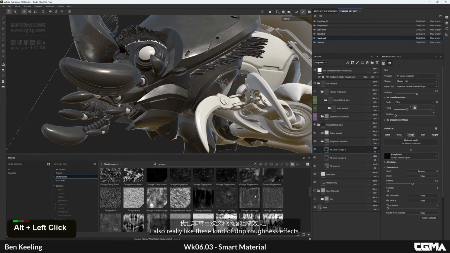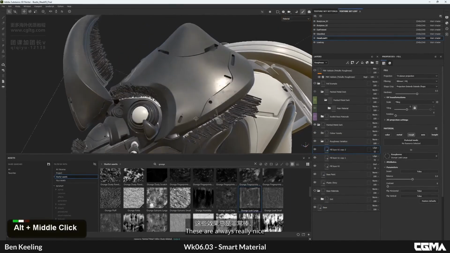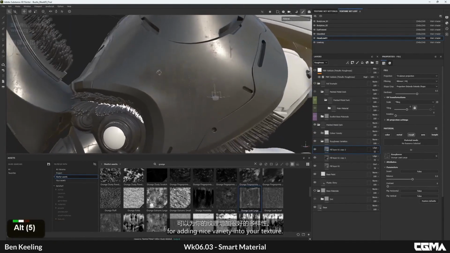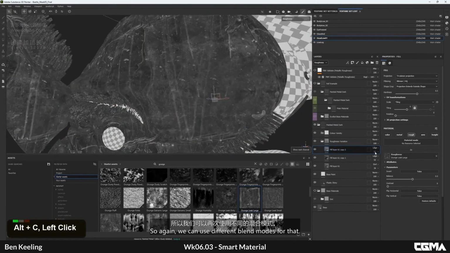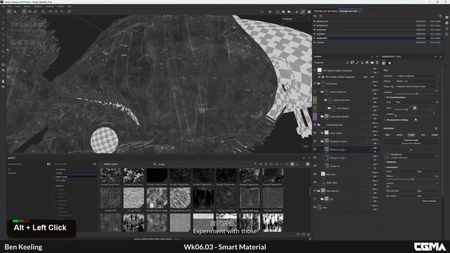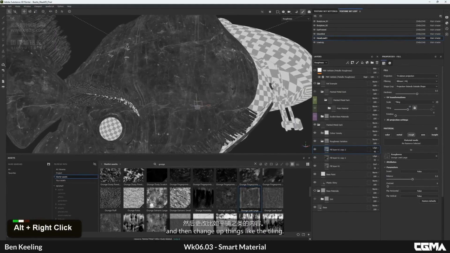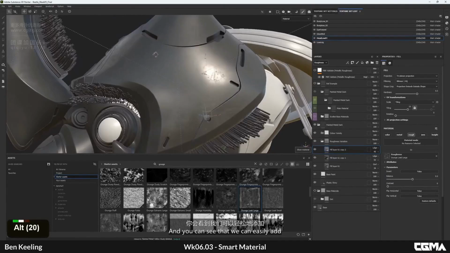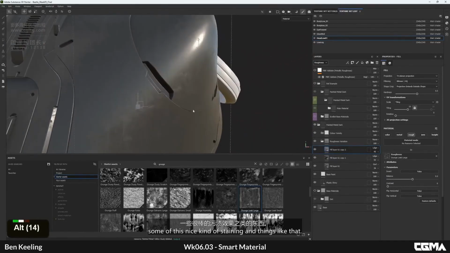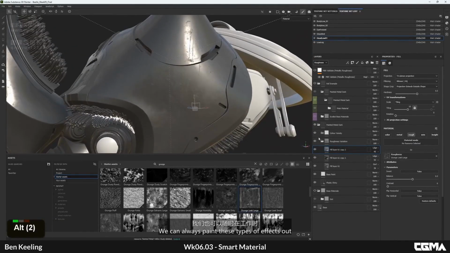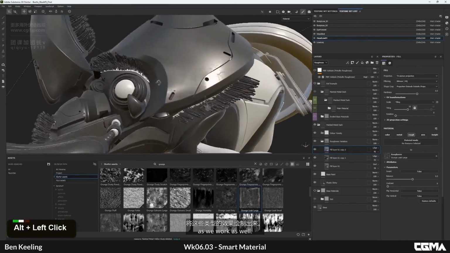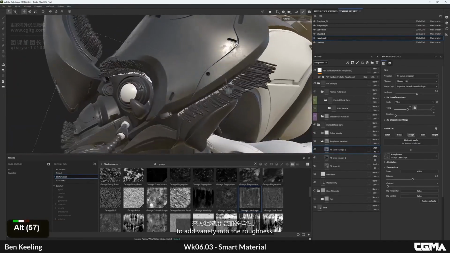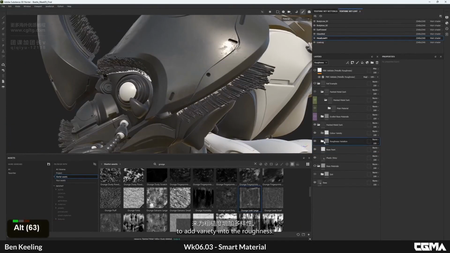I also really like these drip roughness effects. These are always really nice for adding variety into your texture. Again, we can use different blend modes for that, experiment with those, and change up things like the tiling. You can see that we can easily add some of this nice staining and things like that. We can always paint these effects out as we work as well. So that can be a pretty nice way to add variety into the roughness.